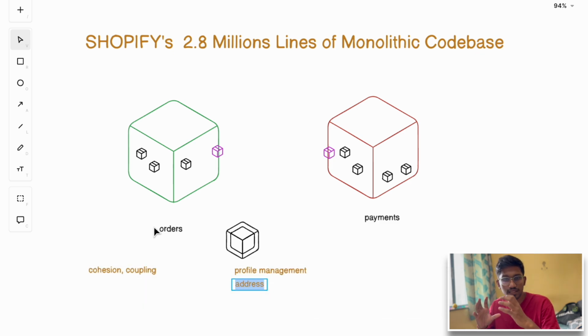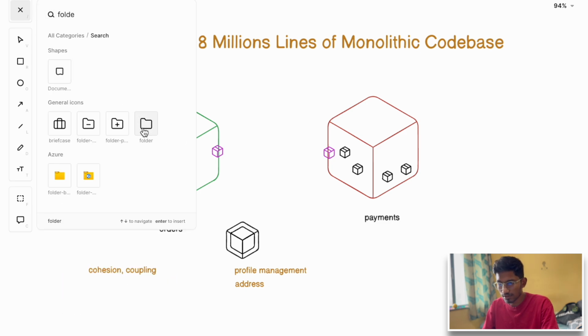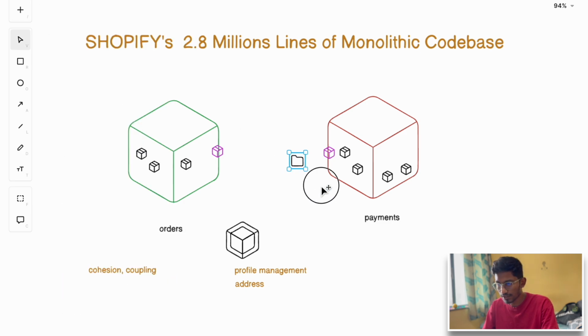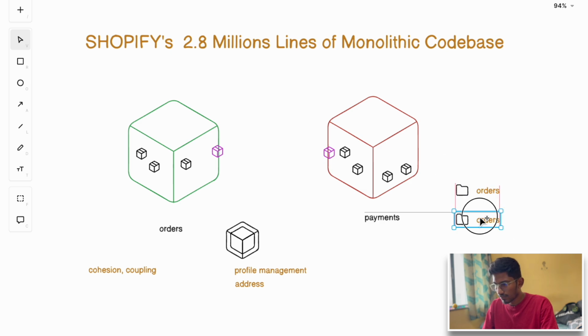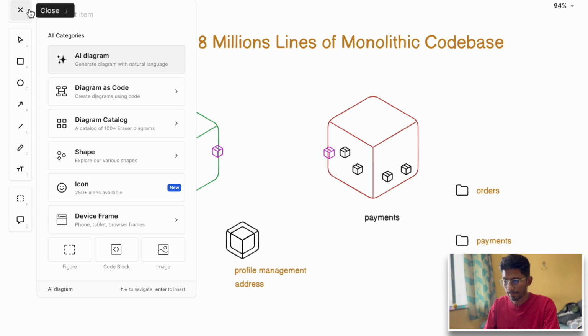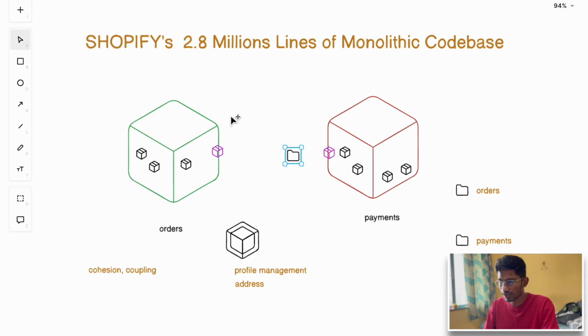They organized the code in such a way that each module contained a specific code logic, right? For example, if I just draw something here, let's say this is one folder. All right, let's say this is your orders folder. Similarly, we could have a payments folder, right? And inside each folder, there will be separate subfolders. Let me just draw a subfolder for you.